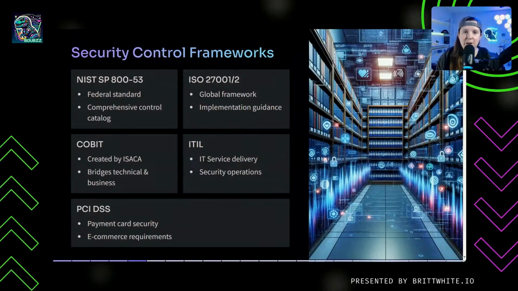Remember that while NIST may be a requirement for US federal systems, many other organizations will voluntarily follow the NIST standards as they're incredibly thorough and freely available to anyone. ISO 27001 and 27002 is a global favorite, perfect for multinational companies. It's flexible and risk-focused. Imagine a European company expanding to Asia. ISO 27001 provides a consistent security approach across all locations, and then ISO 27002 provides the guidance for implementing the controls within the ISO 27001.